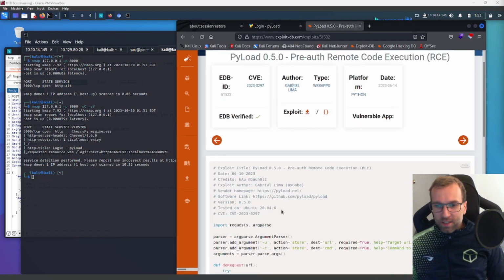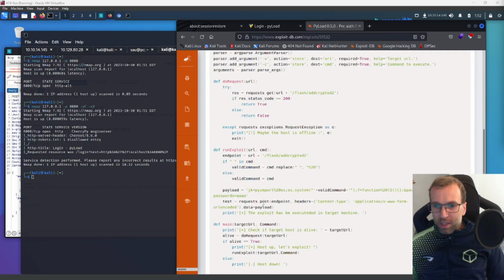Taking a look at the CVE here, this is CVE-2023-0297 on ExploitDB. We're looking at the payload. This is the big thing.